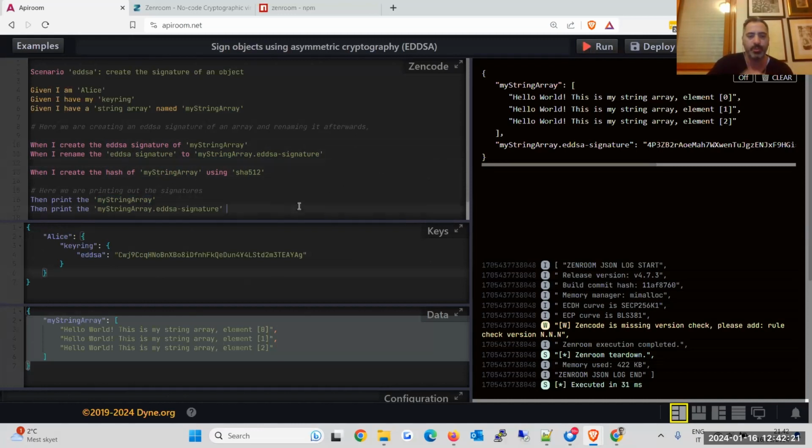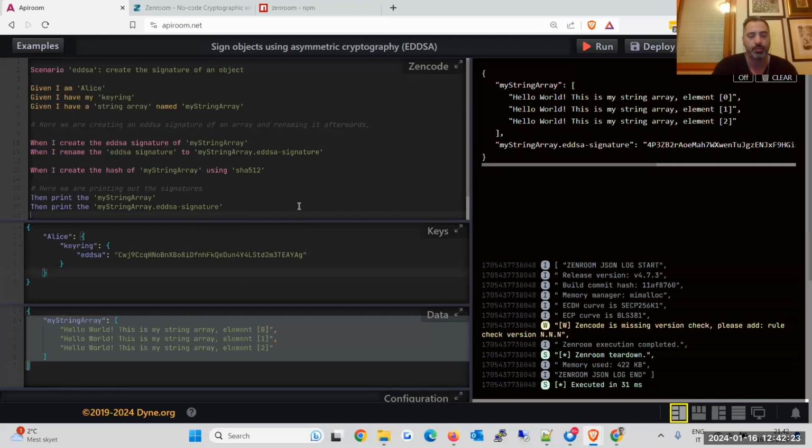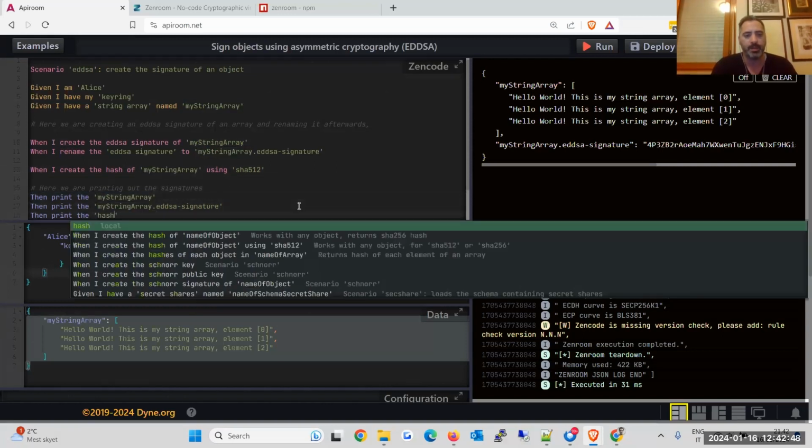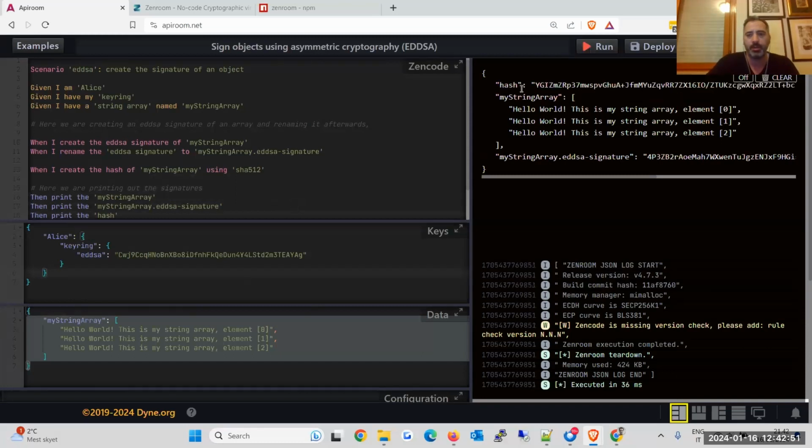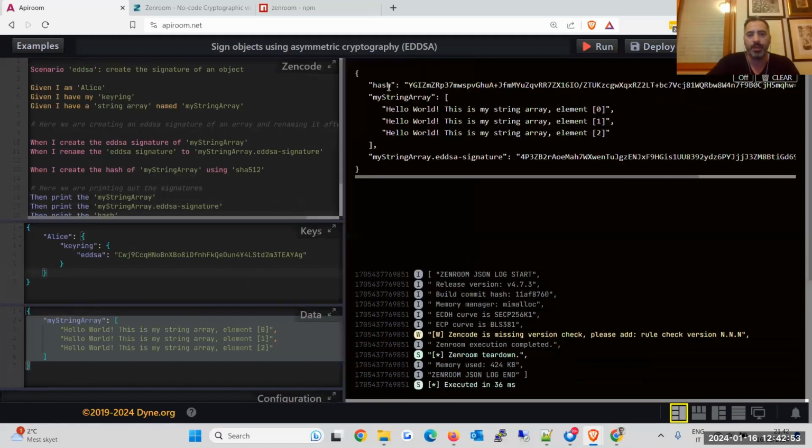Why didn't it change? Because I also have to print out the hash that I'm creating. So whenever I find a statement that starts with create, I know that the output of the statement is going to be an object named with whatever comes after the, meaning that the output of the statement is a JSON object called hash. So what do I do? I copy this, I paste it, and I type hash, and here we go. We have a brand new hash here.